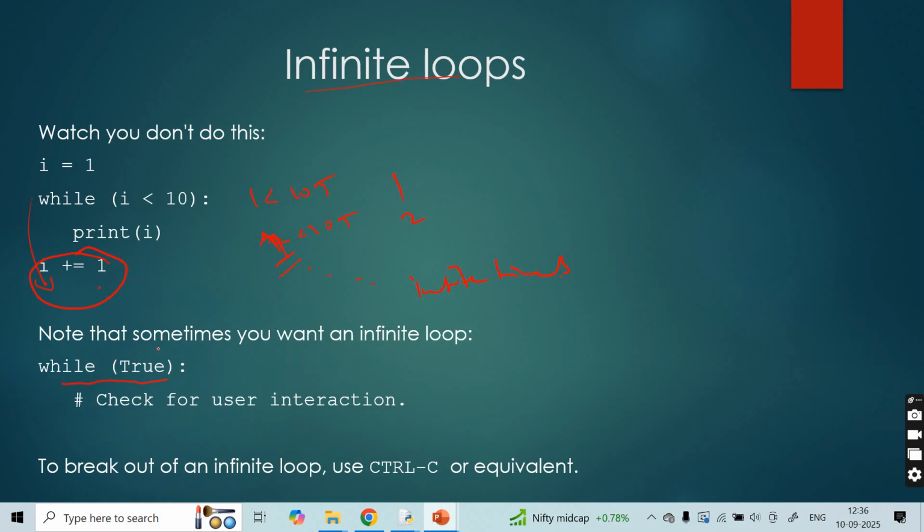We can also write while True. While True means the condition is always true, followed by a colon, so this goes into an infinite loop.